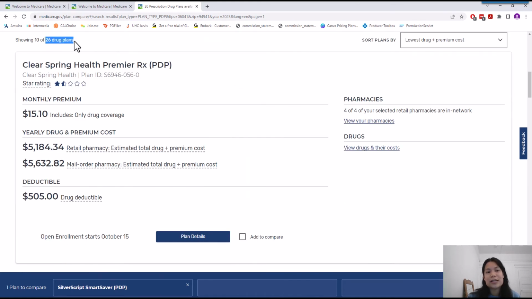You'll see that there's 26 different drug plans. And when we enter our drugs that we use and the pharmacies that we would consider going to, what Medicare.gov does, and it's almost a little magical, they run those drugs against all of the formularies for all the 26 drug plans. And it shoots out with their algorithm which one would be the most cost effective for you.